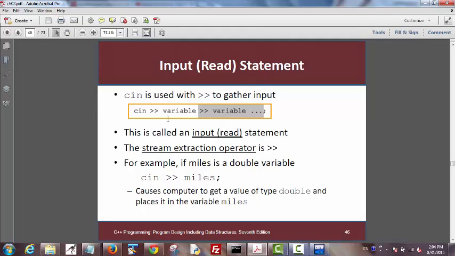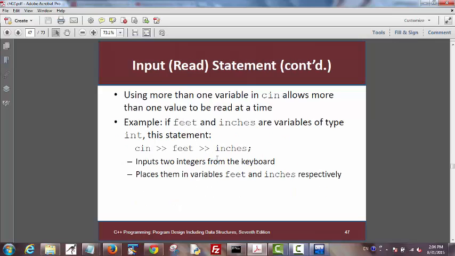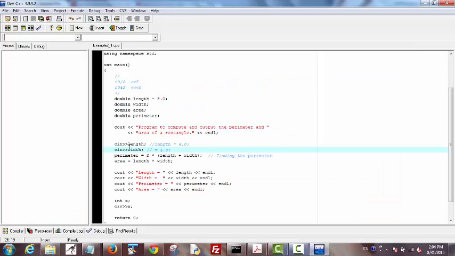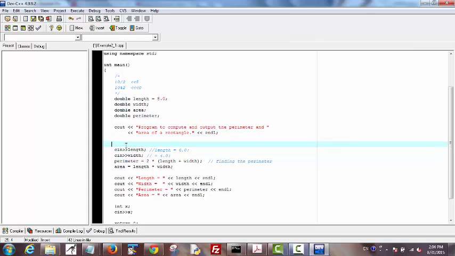Now of course you can read more than one value using cin, which is really not recommended. So instead of doing cin feet and inches, which will expect two values, in this case feet and inches, it's better to do it this way, where we have, again, maybe a prompt right here that says cout, enter the length. You may want to put a space in there and a semicolon.